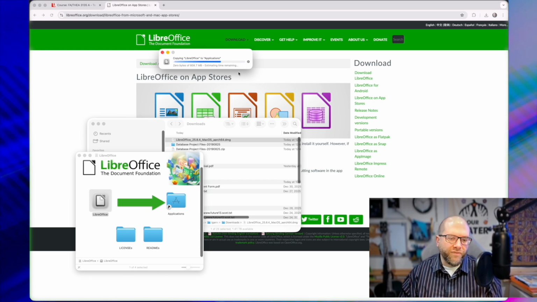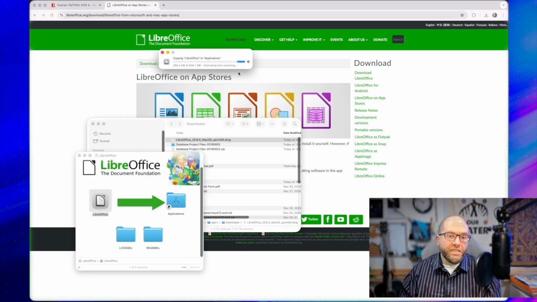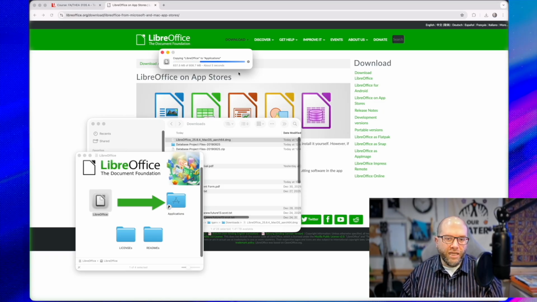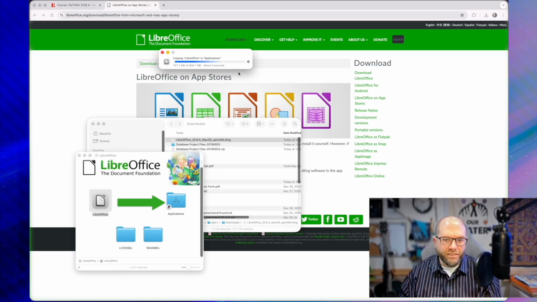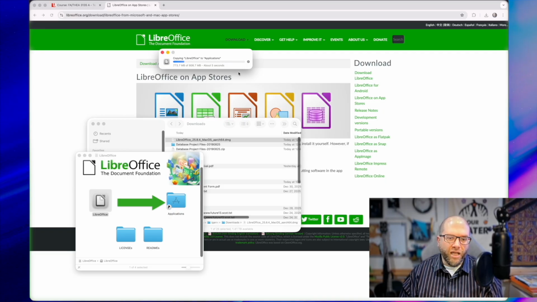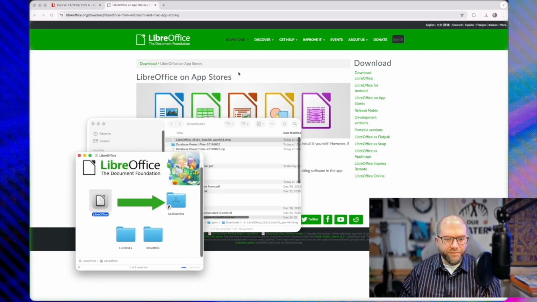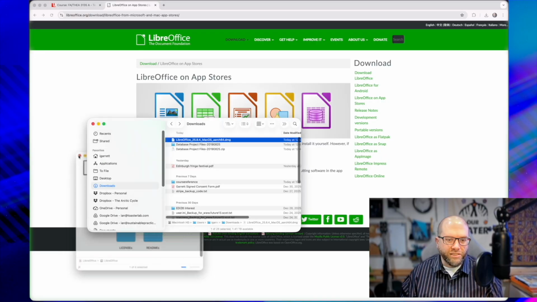I have some of my preferences already built into it. Those are going to carry over from versions if you had previous versions of it. I don't have the most updated version of it, so this is probably a good thing for us to go through right now as well. You can see it's moving relatively fast to copy it into my applications. And we're done. So I can go ahead and close this as well.